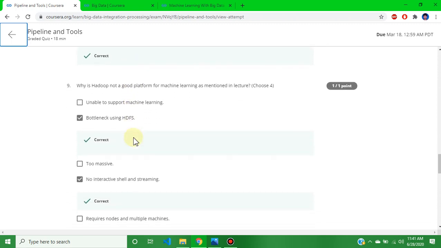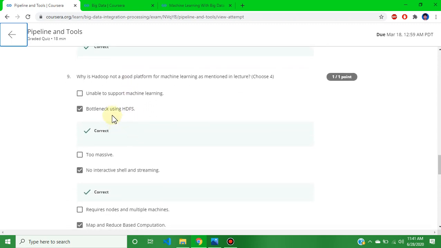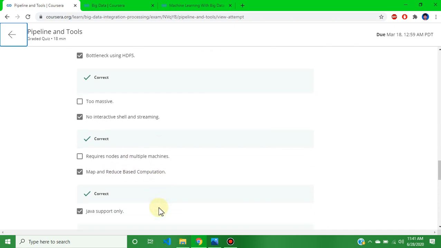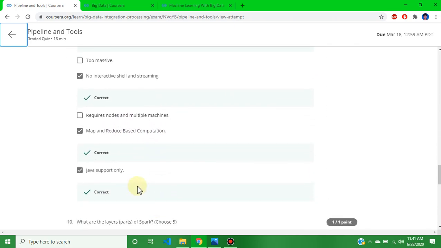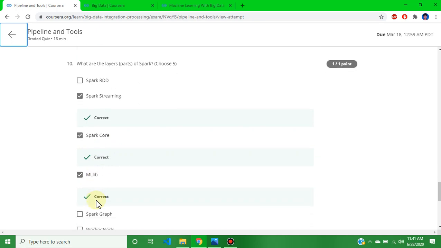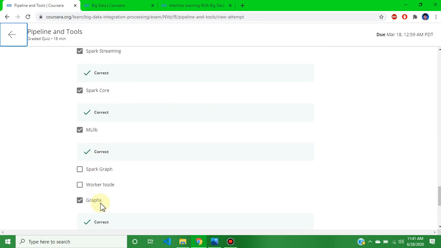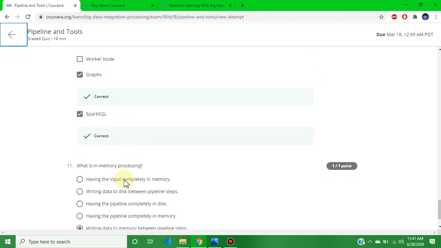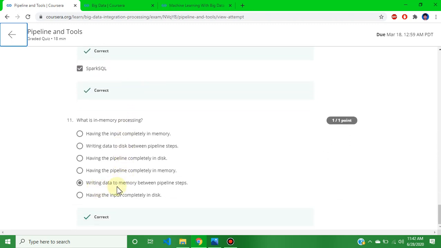And the ninth question answer is bottleneck using HDFS, no interactive shell and streaming, map and reduce based computation, and also Java support only. And the tenth question answer is Spark Streaming, Spark Core, MLlib machine learning library, and GraphX, and Spark SQL. And the last question, question number 11, the answer is writing data to memory between pipeline steps.